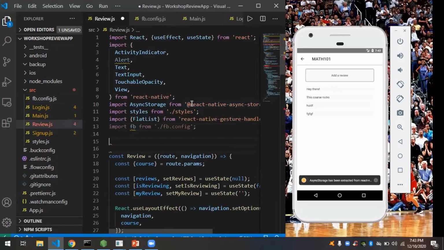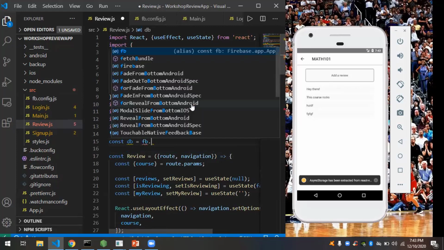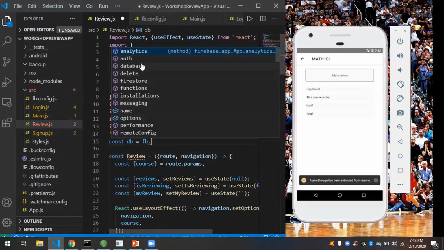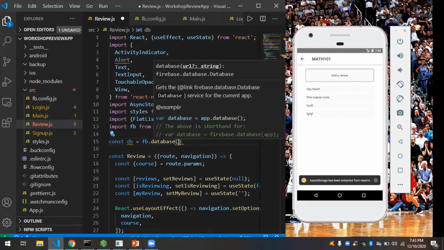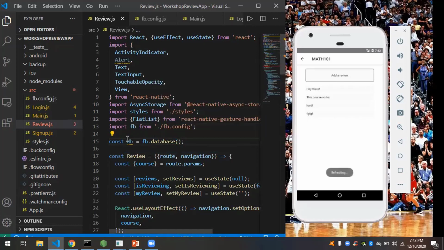So the way you get the database object, or the database API, is you do const, let's say db, database equals fb dot, now you see all these methods over here. So analytics, authentication, database, delete, firestore, which is the other database. Database here refers to a real-time database, and we have a real-time database. So we'd use that, and you call it, and now you have your database object over here, which you can use to add and get data from your database on Firebase.